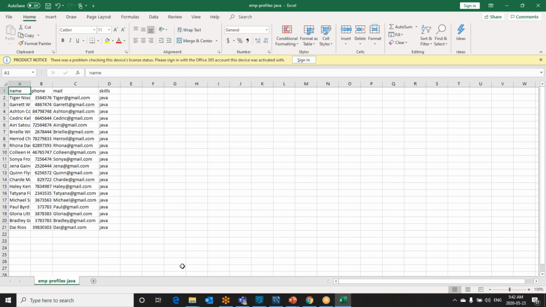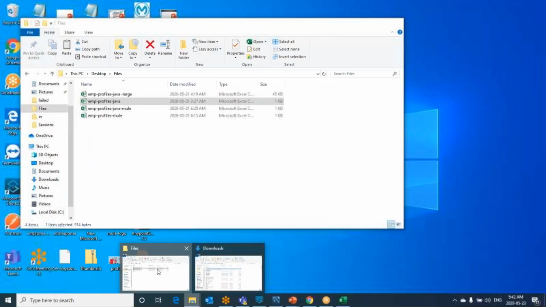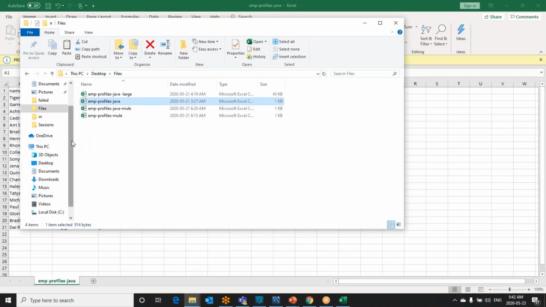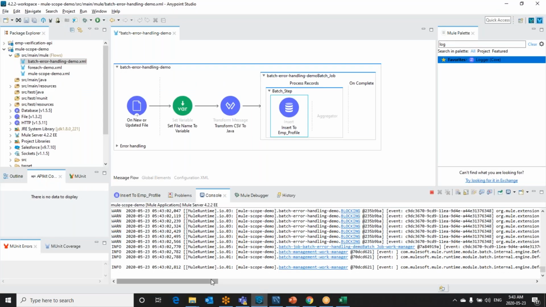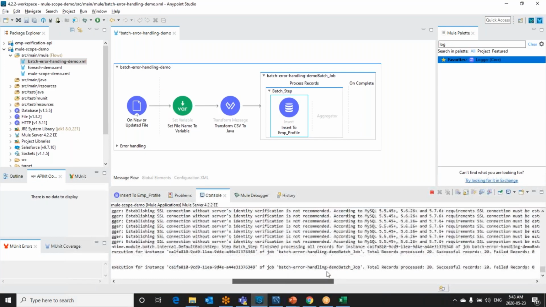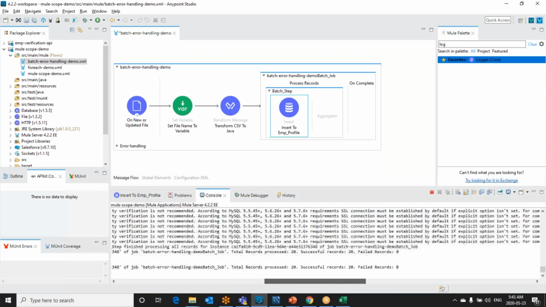Let's see the happy path scenario first. Let me copy this file and paste it here in the location I am reading from. Immediately it will be picked up by our flow, then it will process towards the database. Now we can see the total processed records are 20 and successful records are 20.